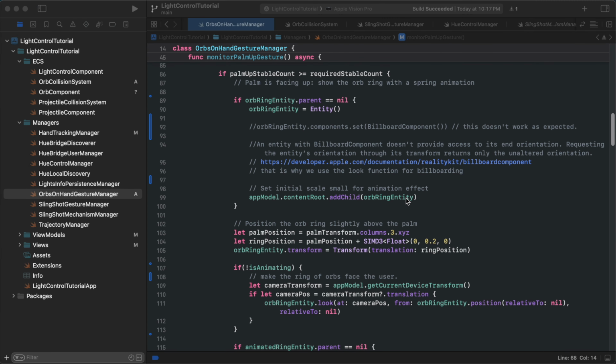So when we detect a palm up gesture, we create a new entity and assign it to the orb ring entity, and then add that orb ring entity to our app model's content root. Our app model's content root is then added to our immersive view's content, and this is how this one line of code is responsible for visualizing anything that is the child of the orb ring entity.